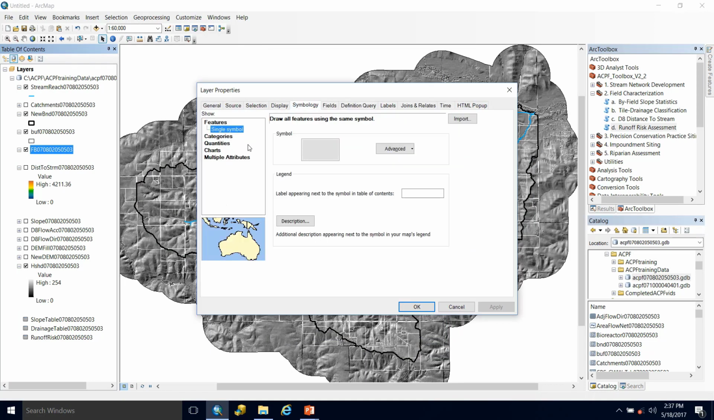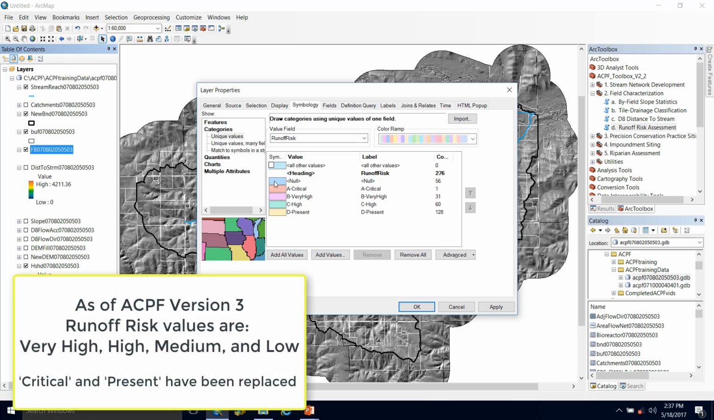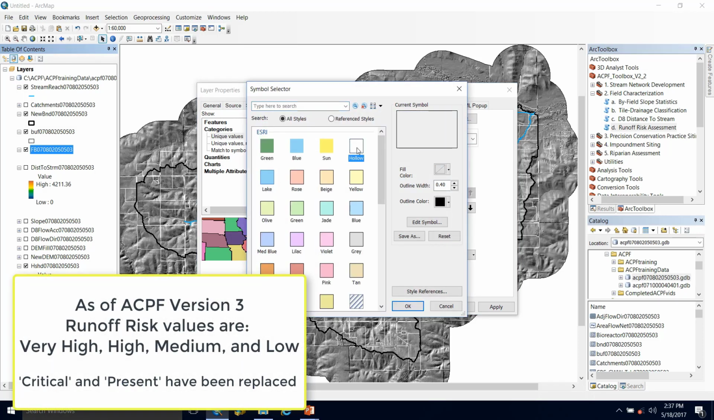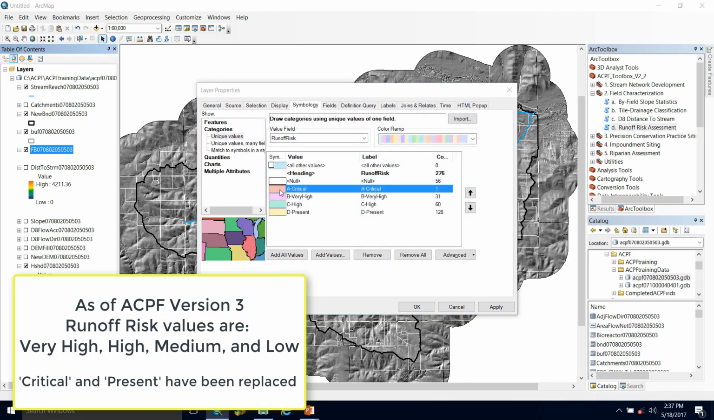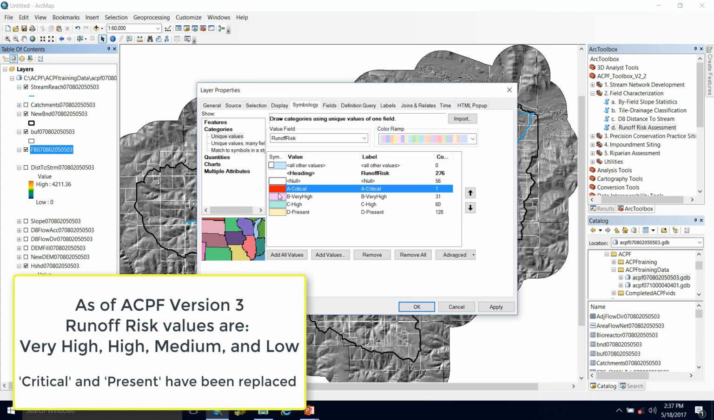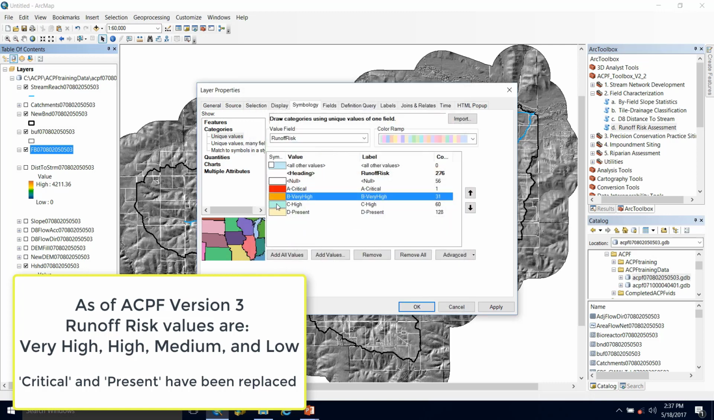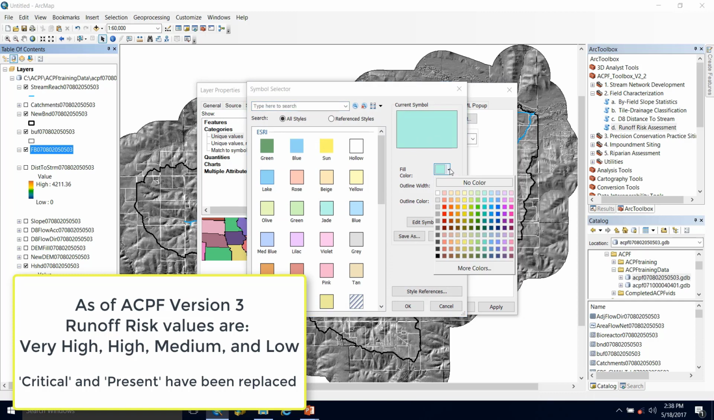Then we can go into symbology, go into categories, and start to symbolize it. You can see we have quite a few new fields to choose from. For this case, I'm going to choose to symbolize it by the actual runoff risk rank. So I add all values and do some symbolizing. Okay. And we get a value of critical. These are the fields that are at most risk for runoff. Then we have very high, which is the next step down. Then we have high, which is the third step.